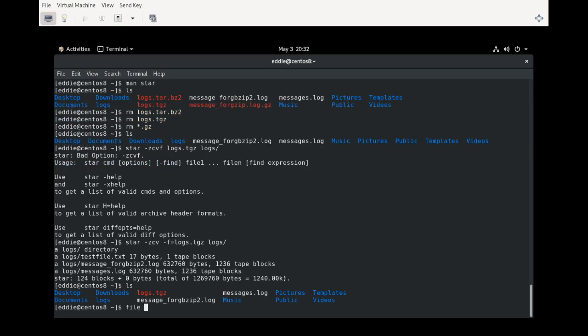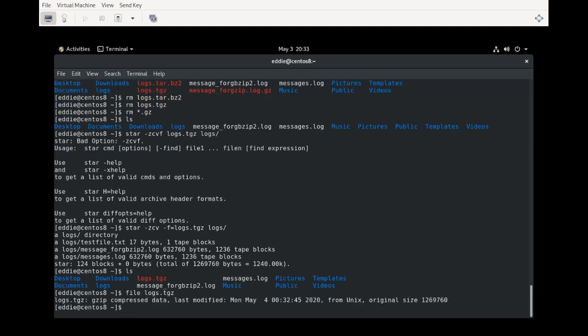Now, if I were to do file logs.tgz, good old gzip compressed file. Now, here's one thing that's cool about star. And of course, famous last words, this should work. Again, I don't use star that often. I use tar more than I use star.